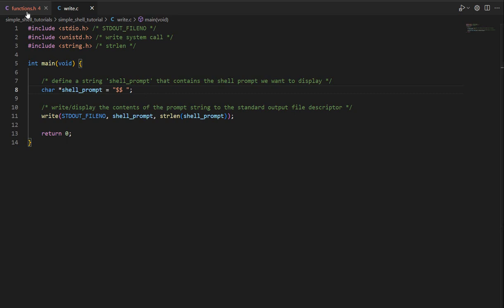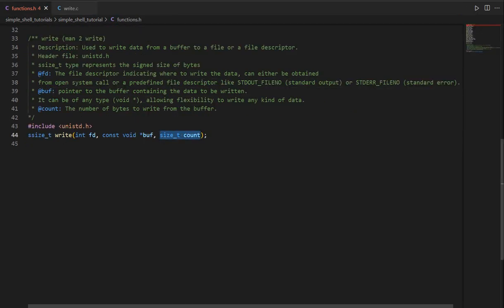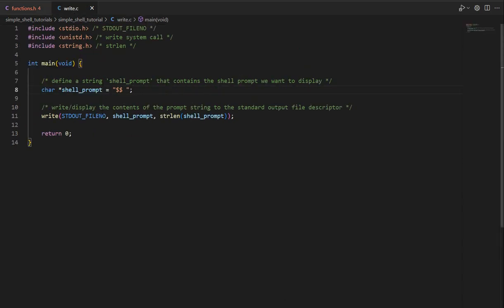So if we remember our write function, we need to specify the file descriptor. So where are we writing this data to? We also need to tell the write function where the data is contained, and how big that data is. So here we've used our write function. This one, it's this one. And we say we want to display to the standard output. So that's the first argument that you want to put.